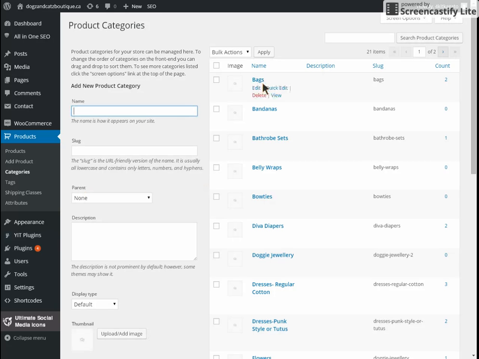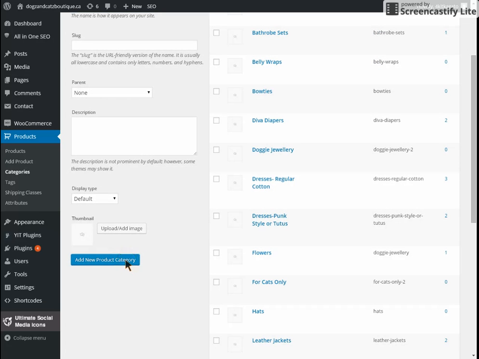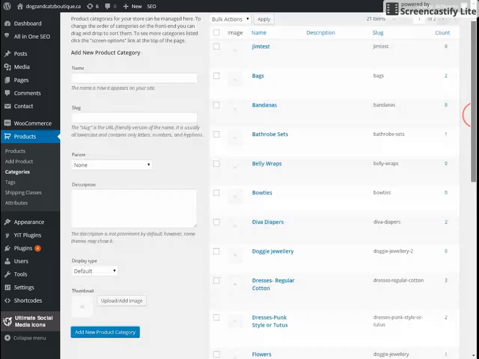You'll see them all listed here: bags, bandanas, bathrobes, belly wraps, bow ties, divas. Okay, if you want to add a new one, you simply go over to the side over here where it says add a product category, give it a name. In this case, we'll just call it gym test. Okay, and go down to the bottom here, all the way down, and add new product category. That way, when you create a new item, you've got a category to put it into in the actual mall.